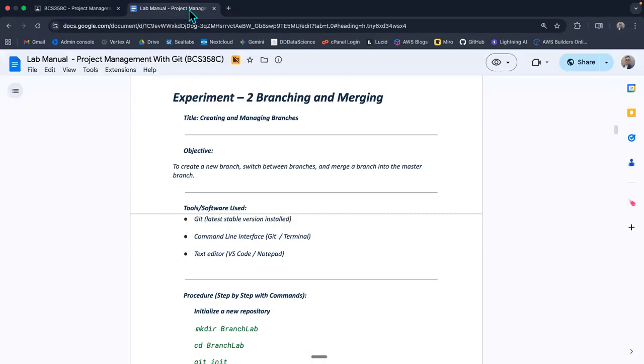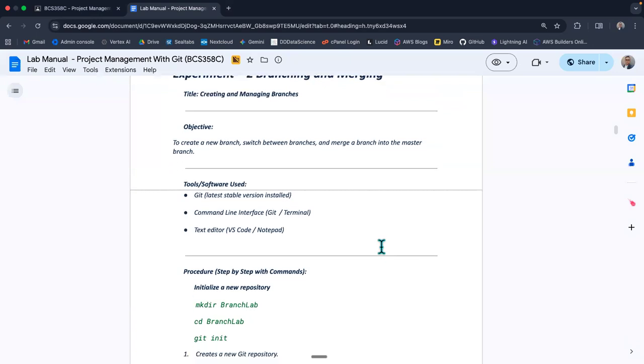So this is experiment 2 in your lab manual, to create a new branch, switch between branches, and merge a branch into the master branch. So from a theoretical concept, we'll call the original branch with your repository set up as a master branch, but in the real world we call that branch main, right? So just be cautious about those terminologies being used or interchanged when they are being used, right?